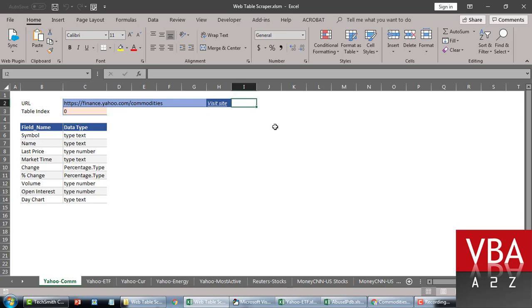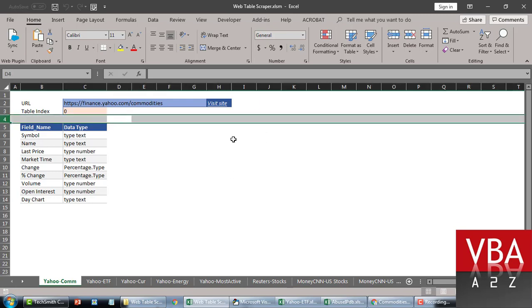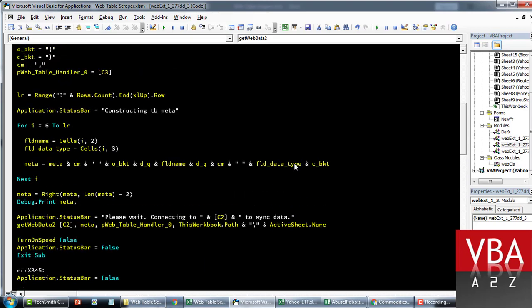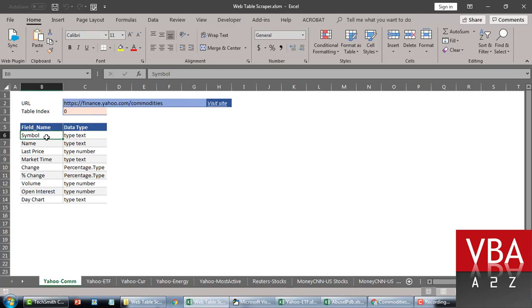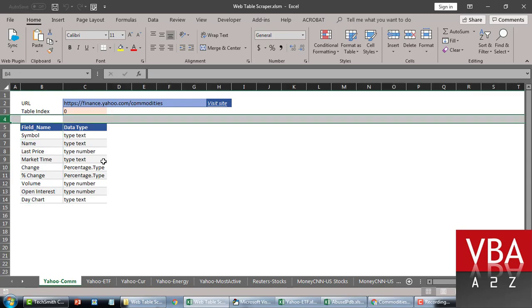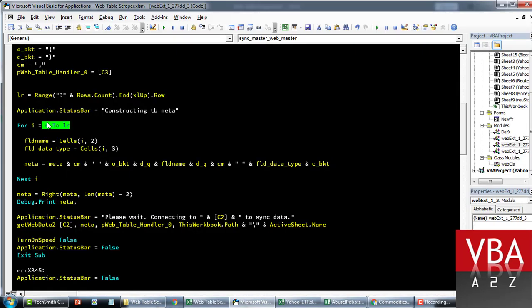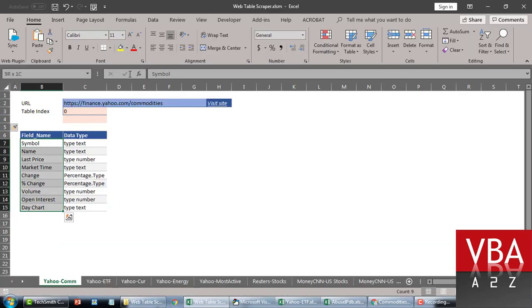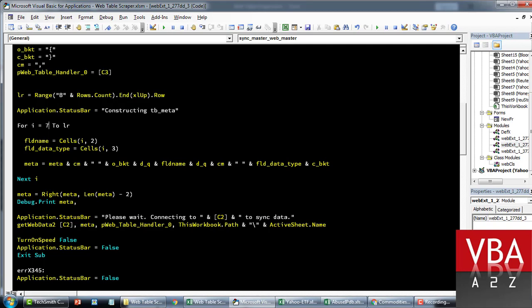You can insert a new row or something like that. You can change it as far as you want. Now the loop is starting from 6, so the loop is starting from here. If you move your rows down like this, you have to make this start from 7, for example. So the loop will start from 7 here for all the fields and construct our table.